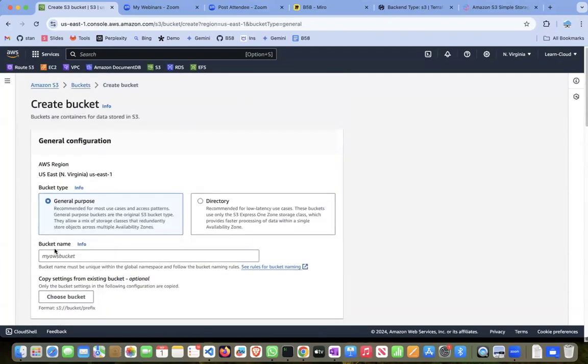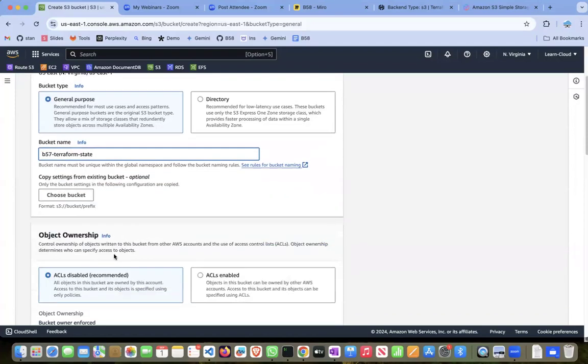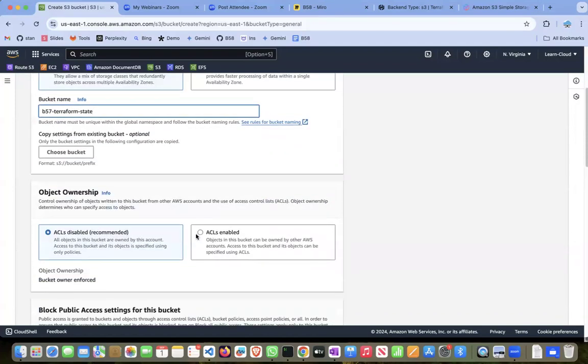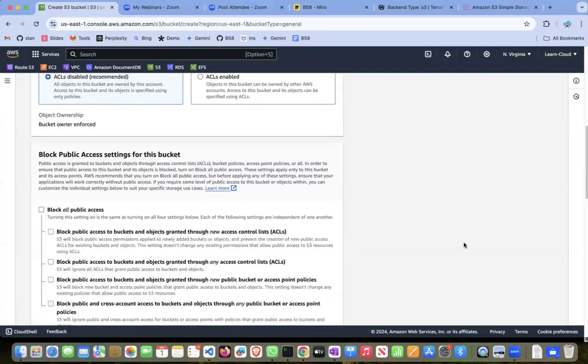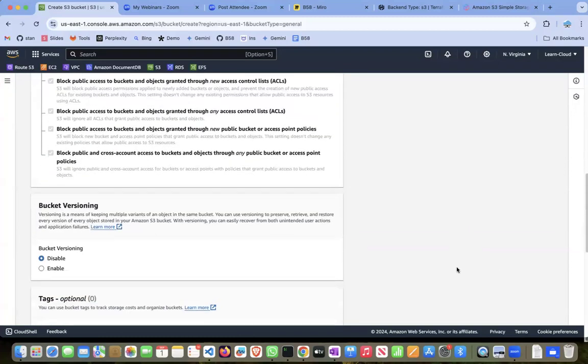The name of the bucket should be unique. It's not just unique to your account, it should be globally unique. For example, B58, B57, Terraform state. This should be unique across the world. And ACLs disabled, it should be disabled by default. And block public access. By default, it was not true in the past. Now you need to block it. If you block it, no one can access the data that is available.